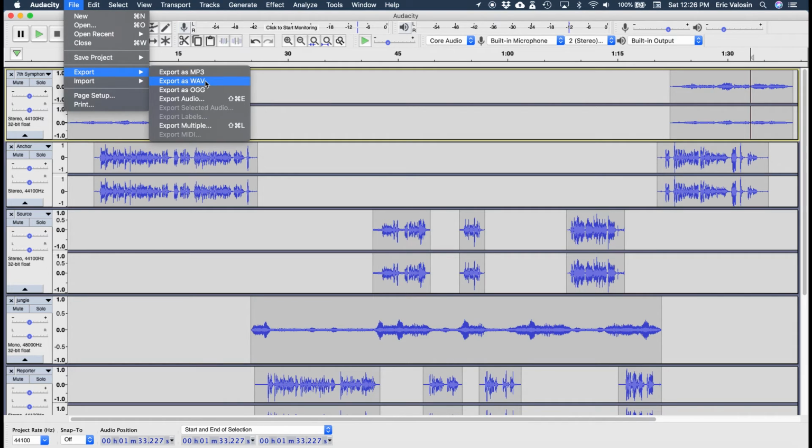As we talked about with image editing, and as we will talk about again with video editing, file types can be lossy or lossless. WAV is a lossless format. It's going to be a larger file size, and it's going to retain all of the information that the audio contains without compressing or getting rid of any of it.